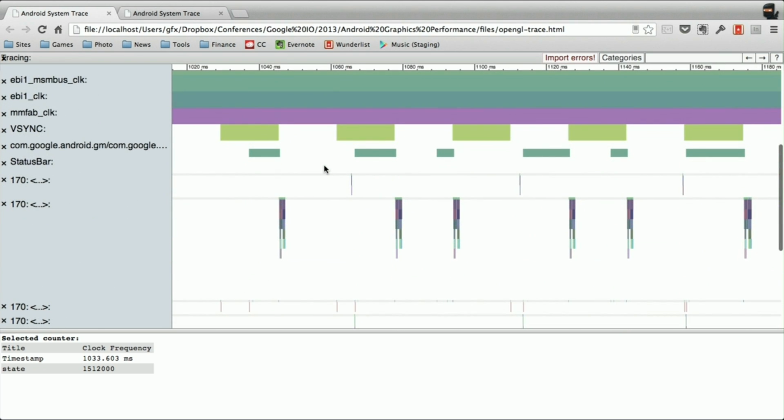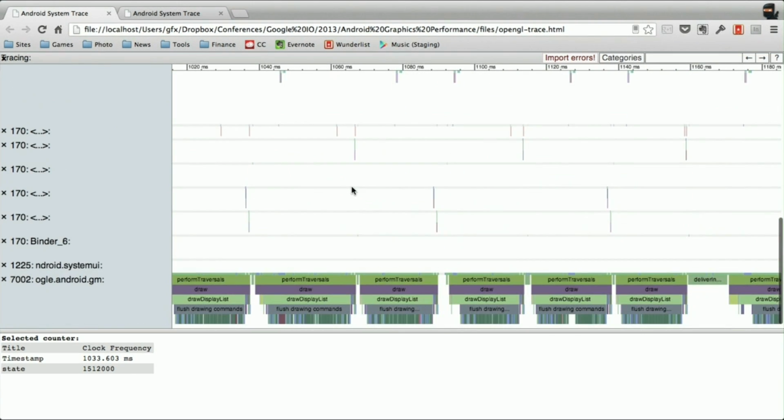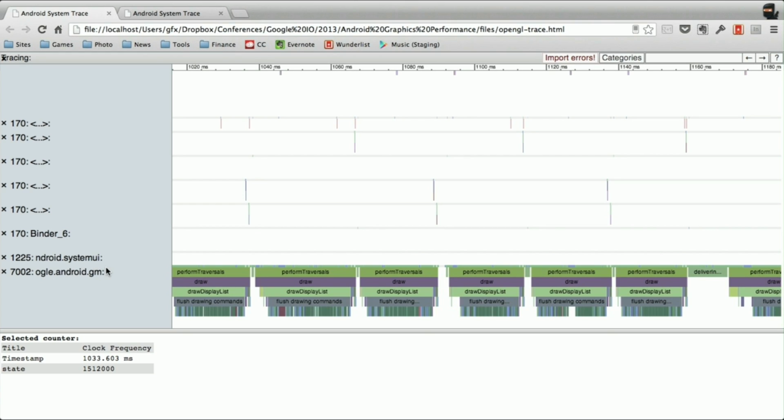So here, CPU 0 and CPU 1 were running at full frequency, and you can see that sometimes they go back down a little bit. I took this trace when I was scrolling. I don't remember, it was Gmail. And here at the bottom, I have the name of the application itself. So this is Gmail, and we can see what Gmail was doing.